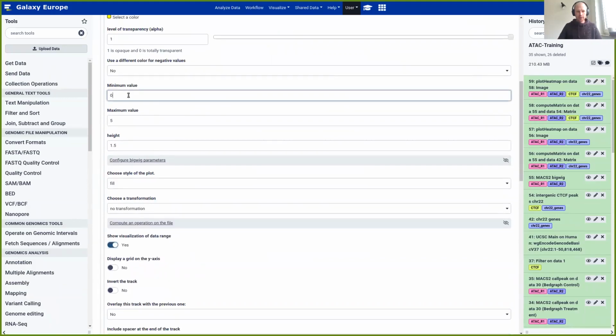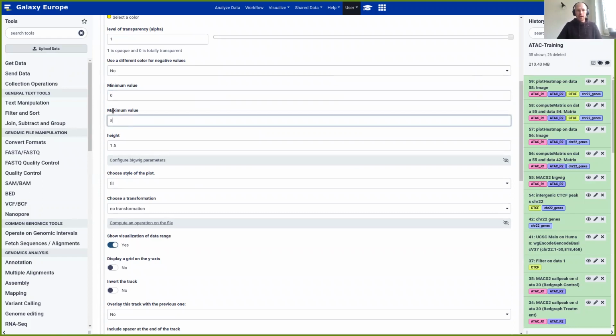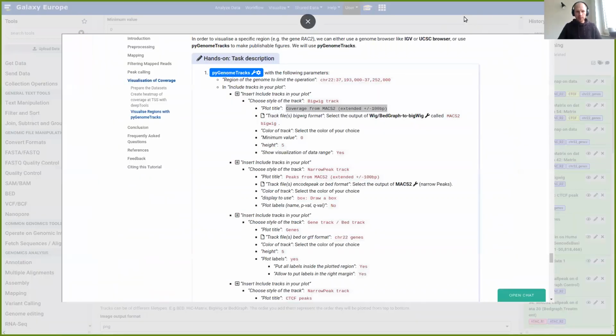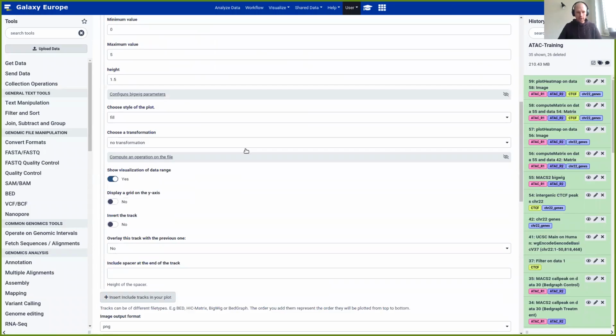So minimum value means the minimum coverage. So we selected our coverage track, so the minimum value this coverage track has, and the maximum value. From this plot heat map, you know, the average is around about 5. So therefore, we selected here the maximum value of 5. And show visualization of the data range just means we show the visualization. With that, we have already our first track.